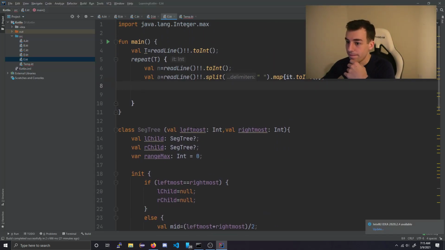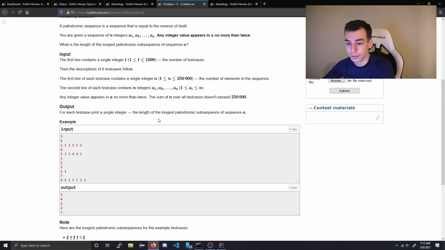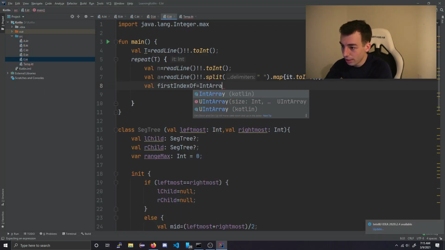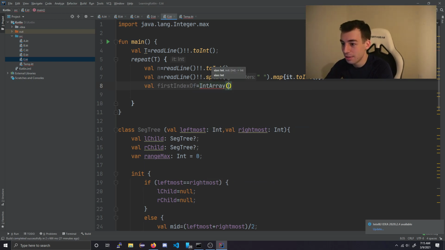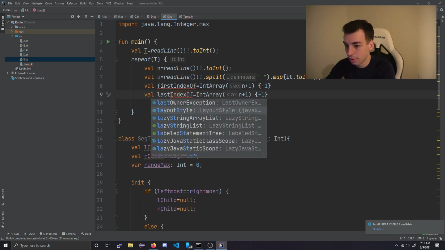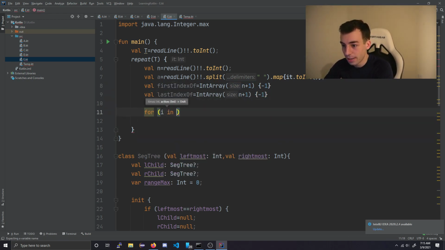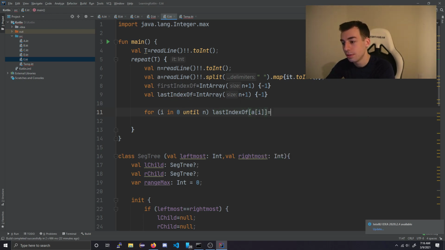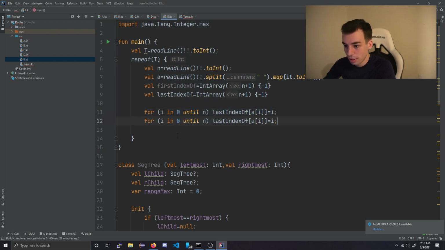All right. So now we need index of. Yeah, okay, so val first index of equals int array, look at me, so fancy, of size n plus 1. Fill it with -1s. We also want last index of. All right, for i in 0 until n, first index of a at i equals i. Okay, this is n minus 1 down to 0.